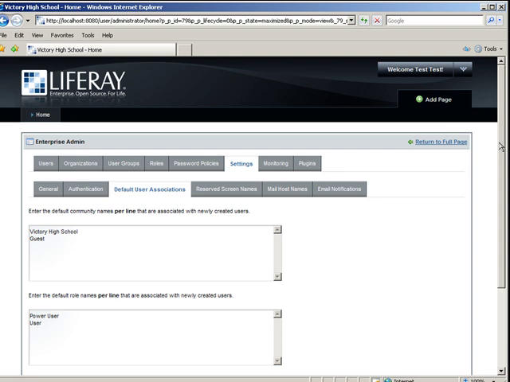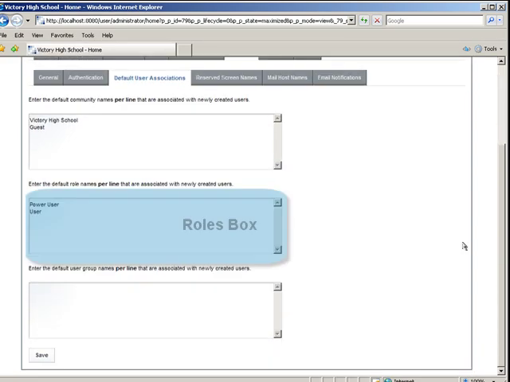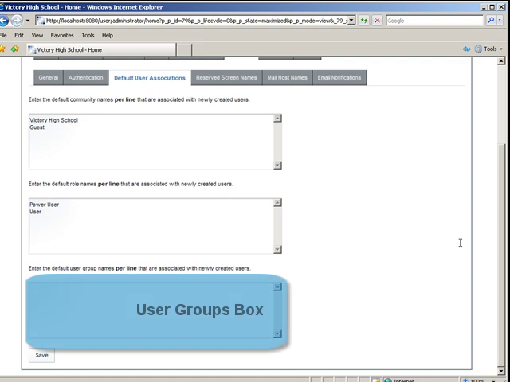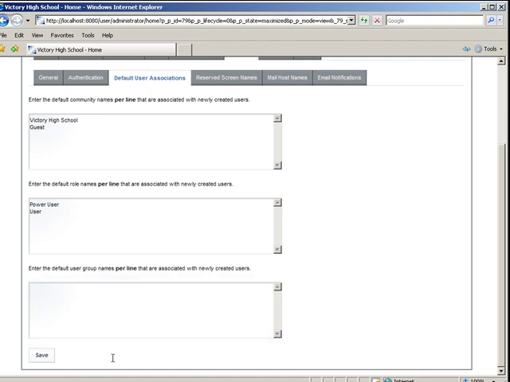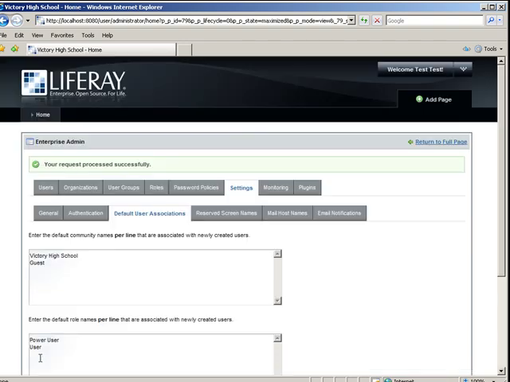In the Rules box is listed Power User and User. In previous versions of Liferay, a Power User was given their own community pages. In 5.1, all users have their own community pages, so Power User and User are essentially the same role. If you wish to change this back to the way it was in previous versions, you may do so through the portal.properties file. If we wanted to give new users a user group to belong to, we would put that in the last box. Right now, we'll leave it blank. Click Save and return to the main page.